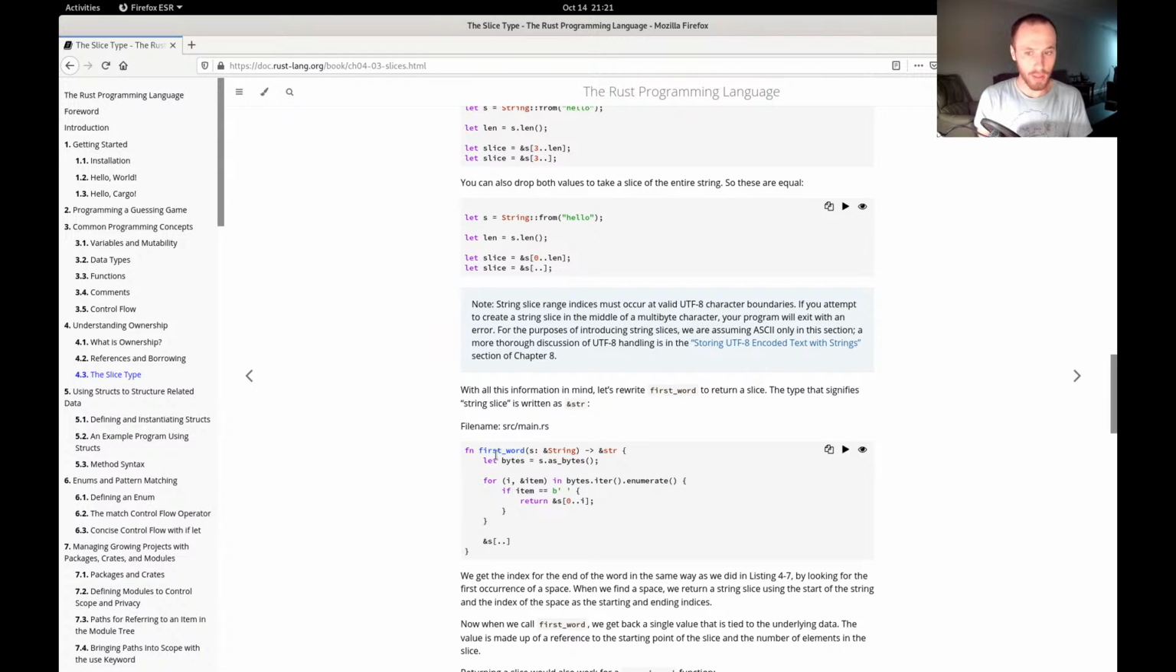Okay, so let's rewrite that previous function to return a slice. So we let bytes equal s.as_bytes. We check to try to find a space, and we return a slice from 0 to there, which is not going to include the space. It's going to go everything up to the space. And if we don't do that, then we just return the whole string.